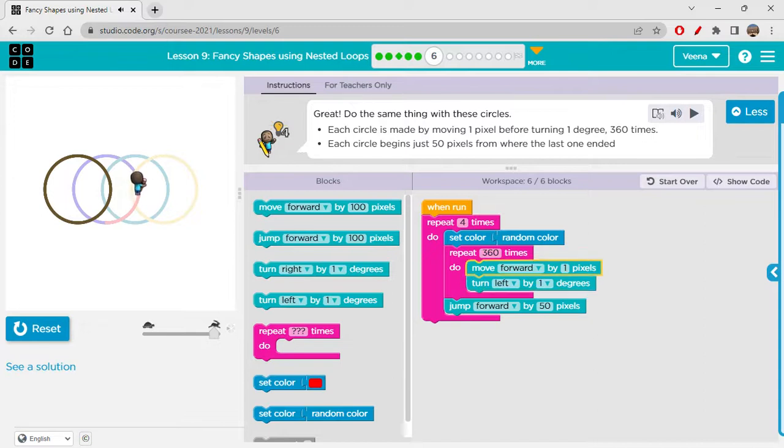So it told us to jump forward by 50. We did the same. We have this now, right?